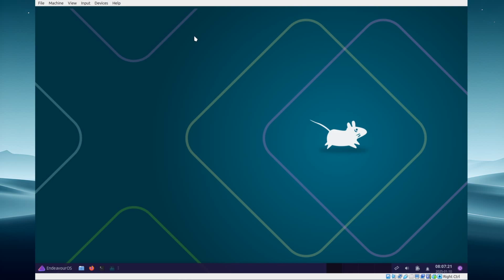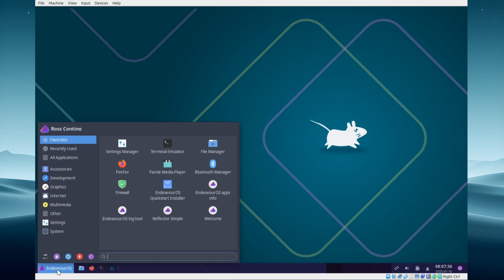Here we have Endeavor OS running in a virtual machine with XFCE over top. Endeavor OS is a form of Linux that is installed over Arch Linux. It is very lightweight. In fact, if we push the bottom bar button here, we can see that when it installs, this does not even install an Office suite. Now you can install one at your leisure, but it does not come with one out of the box.